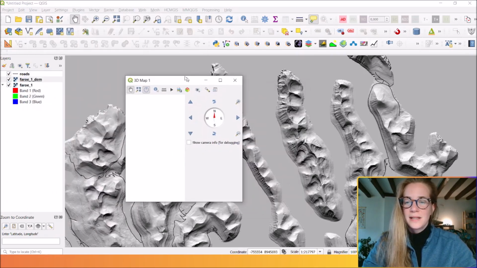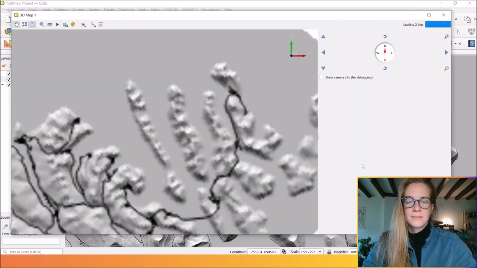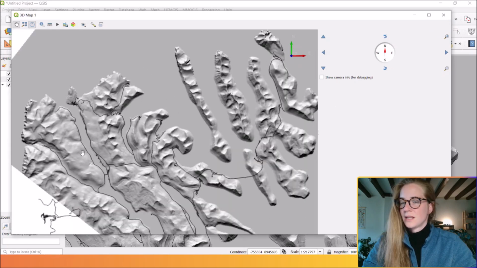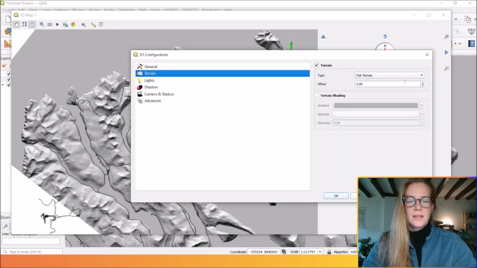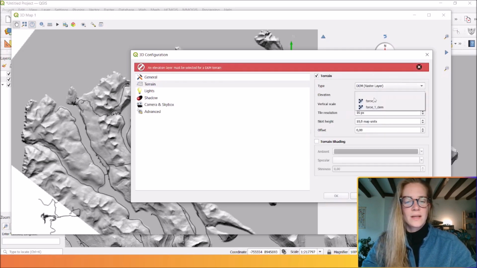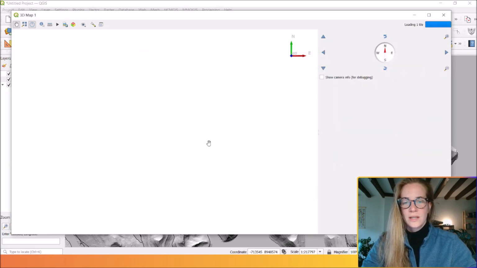The window will appear. Click on the option button and configure. Now click on the terrain tab and click DEM. Set the elevation with your high resolution DEM, and if you'd like, you can set the vertical scale and enhance the 3D effects. I'm just gonna do OK.